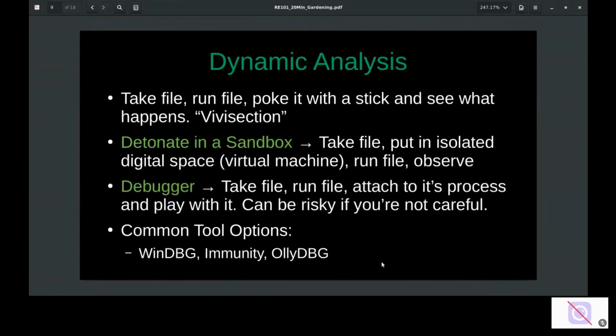A breakpoint basically just says, all right, debugger, run the file until you get to this instruction or this spot in memory, and then stop. Not stop as in close the program, stop as in pause. This allows you to see what is in memory at that time period, which allows you to look at things such as registers.